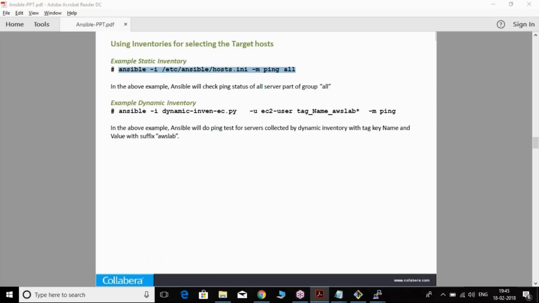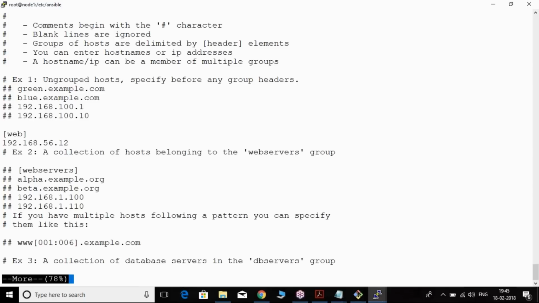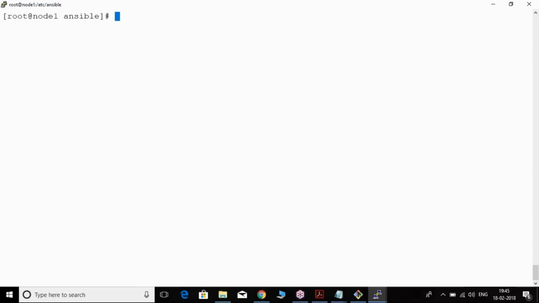What is meant by all and this -m? As I told you, Ansible will work with modules. If you want to understand any module, you can use ansible-doc. ansible-doc -l will list all the modules available in your Ansible. But I don't want to get all the modules as of now. First, I want to understand only about the ping module. I just want to use the ping module to check whether that server is available or not. That's it. Let us see.